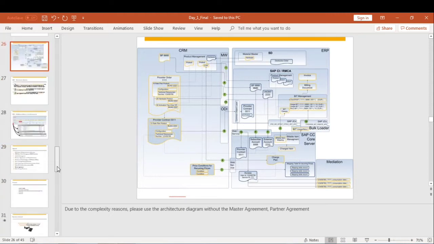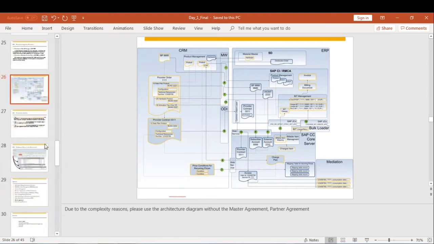And we learned the order distribution infrastructure yesterday. That is, the contract will be created in the CRM system, and this contract has to flow to ECC and the convergent charging system. So this triggering happens in the CRM system.